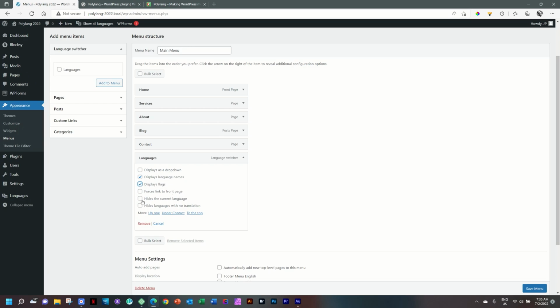Forces link to front, hides the current language. So if you have many languages and your page is in English, English will not be an option. Let's leave this one off for now, though I like to leave this one on and then take out flags, then people only have the option to choose the alternate language. And then hides languages with no translation.